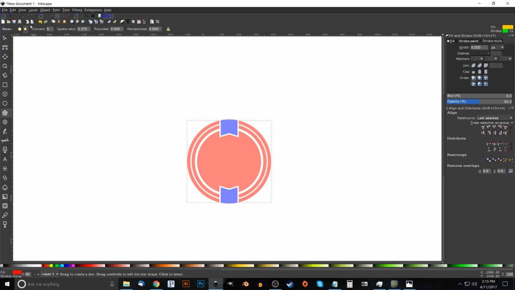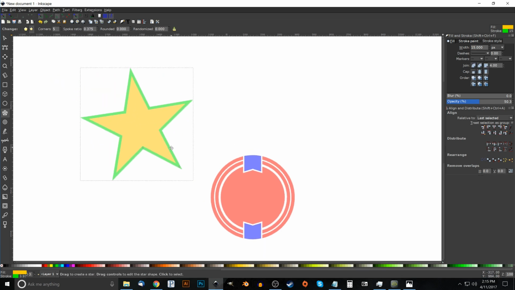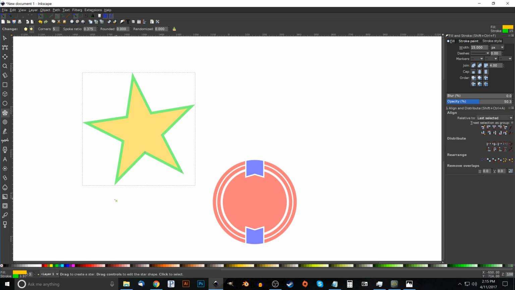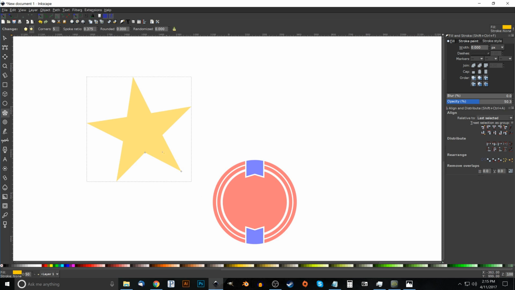And up here from this toolbar, we want the star button selected. We want the corners to be set at 5, spoke ratio at 0.375, and rounded and randomized both set to 0. And then I'm just going to hold Control and Shift and click and drag to create a star like that. And I want to get rid of that green outline by holding Shift and clicking the X. And I just want to rotate this around until it's sitting upright.